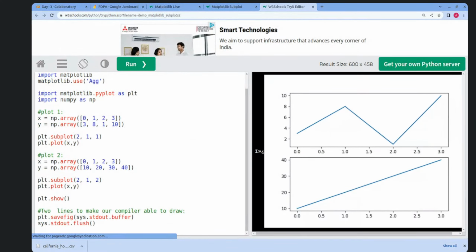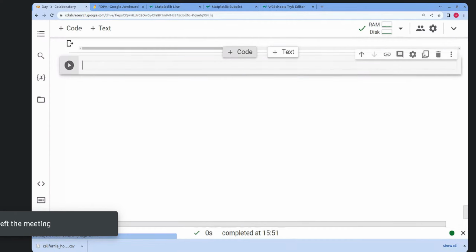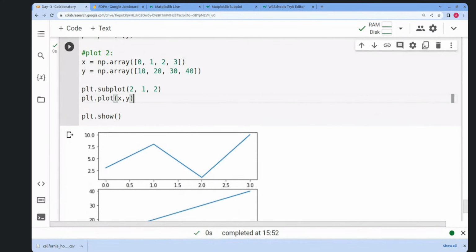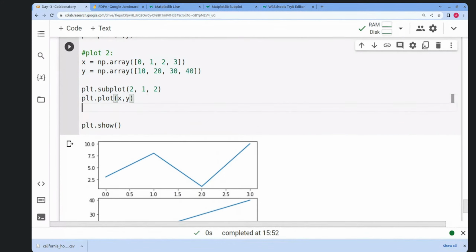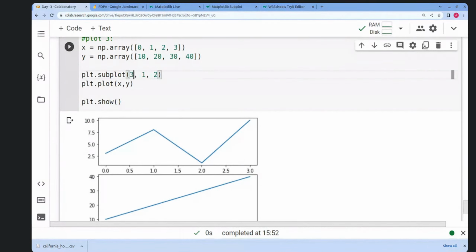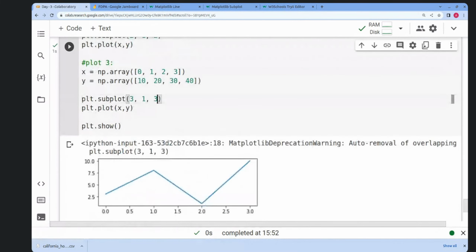Subplot 2 comma 1 means two rows, one column, and the third parameter is the position: position 1 and position 2. So let's see where we go from here. Let me copy paste the same content and come to our Jamboard collaborator and paste it. What if I want plot number 3? Let me copy paste the same plot number 3, and I'm saying it has to be 3 rows, one column, and third position. Let us see where we are going wrong.